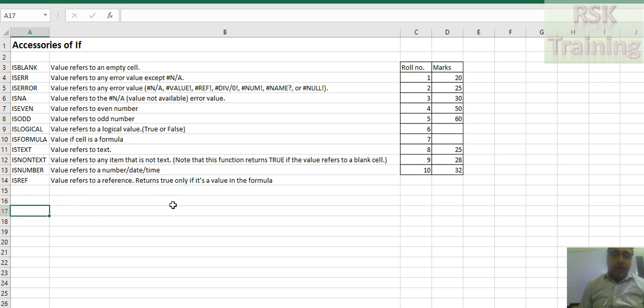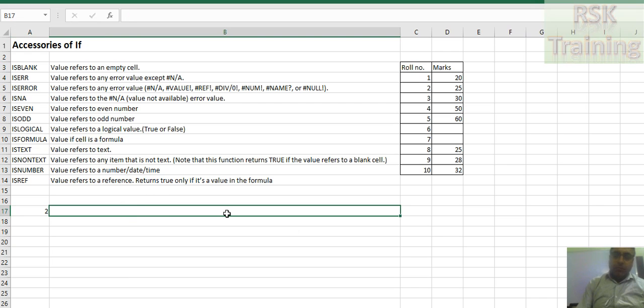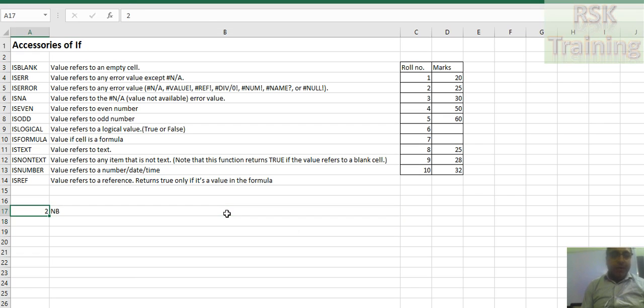Now say I write 2, and say I write the first accessory is blank of this, then give me blank, else give me non-blank. You might be knowing, obviously it's not blank, so it will give me non-blank. However, if I delete it, it's a blank.